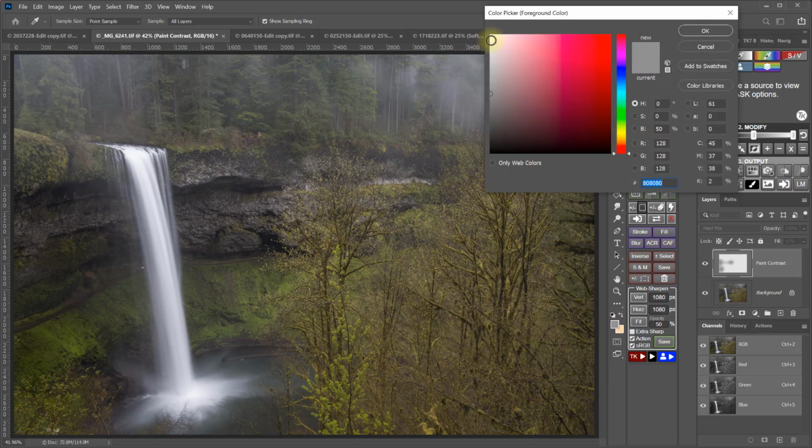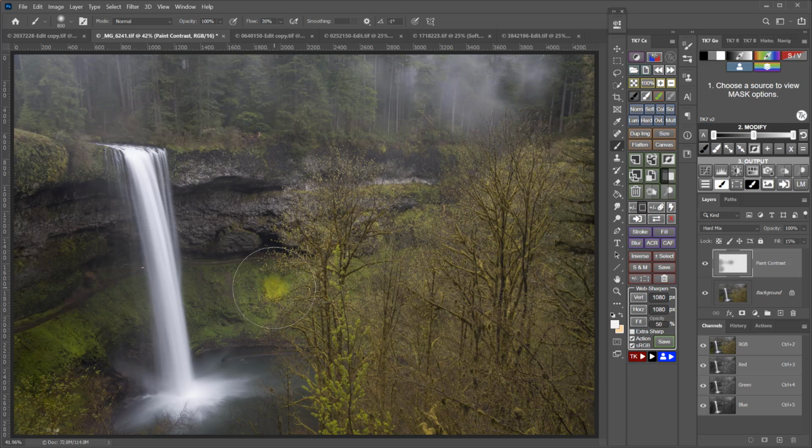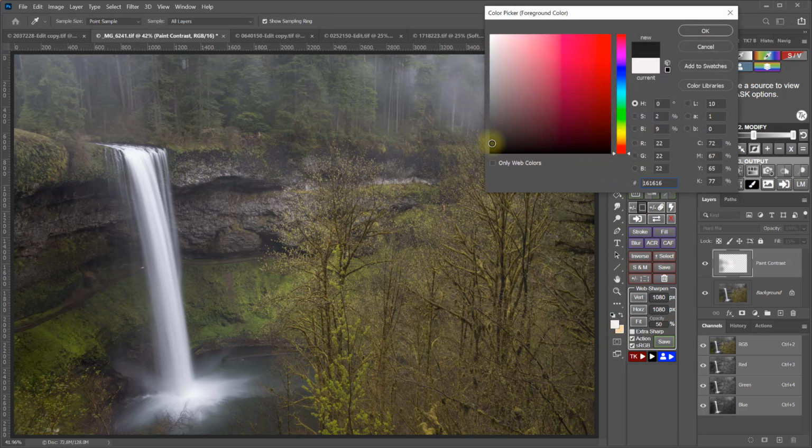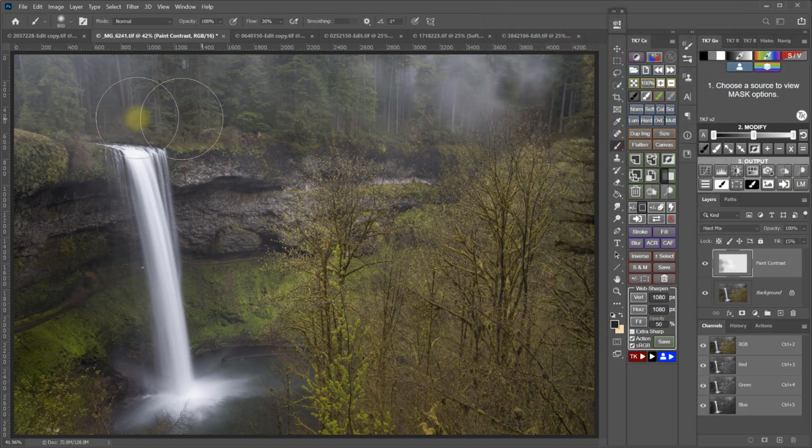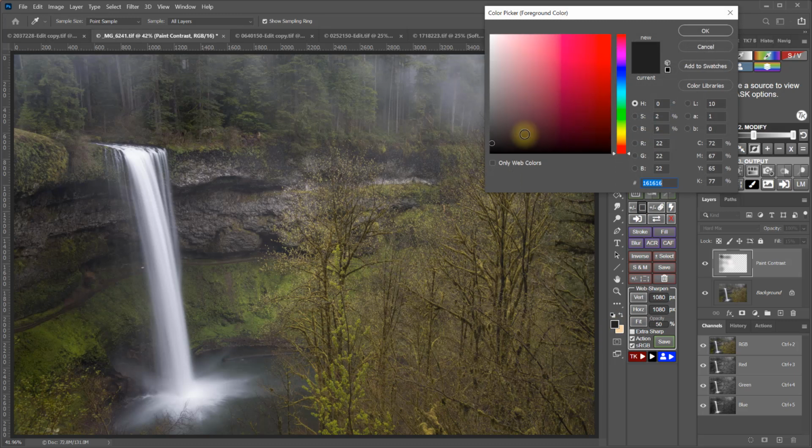But if you pick a bright tone, then you're going to be adding contrast into the highlights. And if you pick a dark tone, you're going to be adding contrast more into the shadows. Another cool thing is that you can actually pick a color, either bright or dark, and then paint contrast and color at the same time.